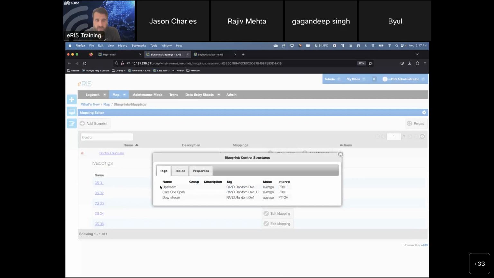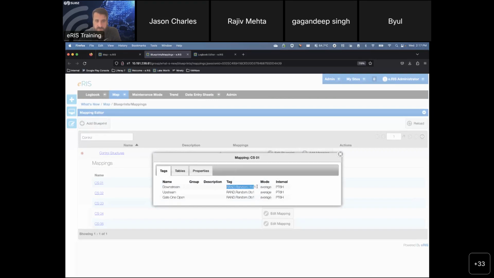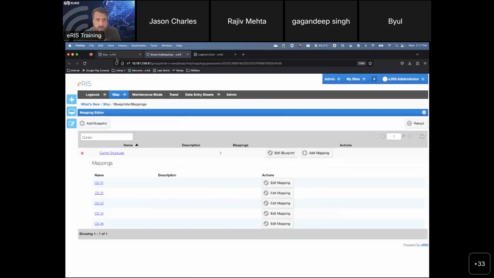And in the blueprint, they have different definitions of what's at a control structure. And I'm using a small subset and I'm using random data to present this today. So there's an upstream and downstream in every control structure, and there's usually one or more gates at the control structure to determine the water that's coming in and out of that control structure, going up into the state or out into the ocean. And then each mapping represents that control structure specifically. So for Lake Worth, actually, they have different tags here. I'm just using random tags to represent all of this data for this demo.